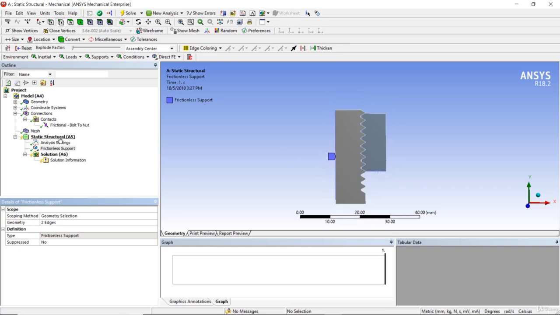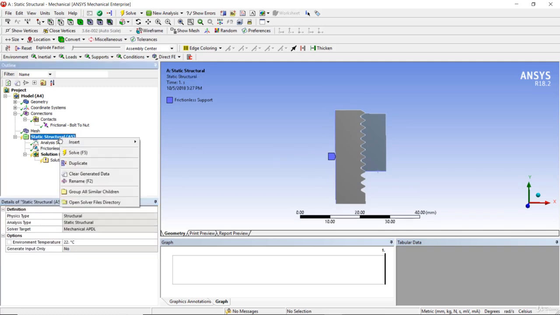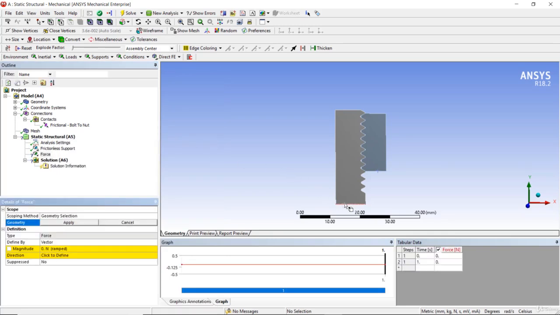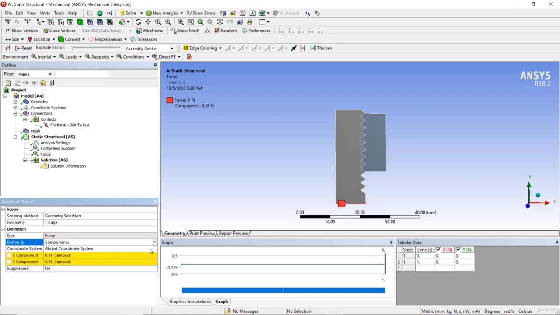Once I have applied this frictionless support, I need to apply the force. For that purpose, I am going to right click on the static structural, say insert, and select force. Once I select the force, I select this particular edge and apply, and instead of going for vector, I am going to select the component system. In the component system I am going to give minus 10,000 newtons, because it was given 10 kilonewtons of pre-tension, so I am going to give some 10,000 newtons.